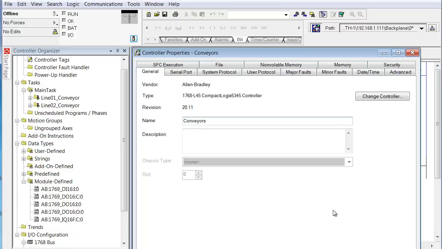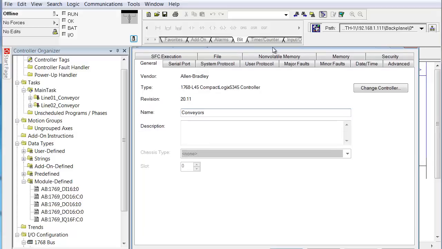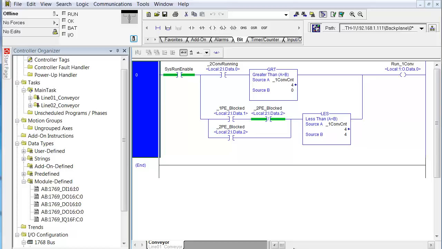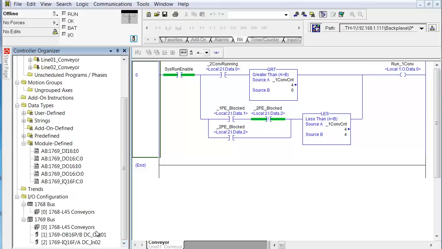Now, the bottom of our processor properties box is off the screen, and I can't quite get it up to where you can see. Maybe you can see the edge right there of OK. So I'm going to click on OK, and now we're back with the exact same project, only we have a slightly different I/O configuration. But notice that these tags are all still good because nothing changed on the 1769 bus. See, we still have the OB16P in slot 1 and the IQ16F in slot 2.